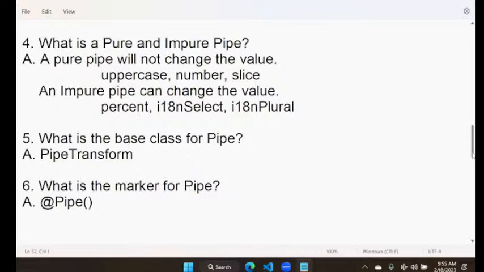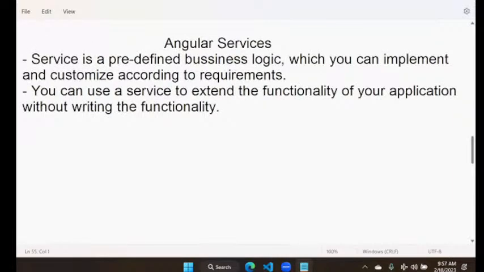Service is a predefined business logic which you can implement and customize according to requirements. That means you can use a service to extend the functionality of your application. So without writing the functionality, that is the point of service. A service allows to extend the functionality without writing the functionality. You don't need to write.